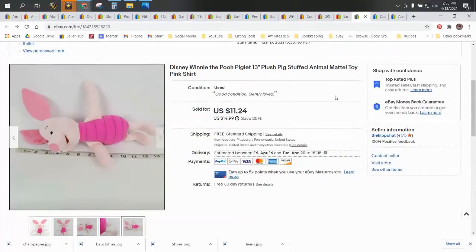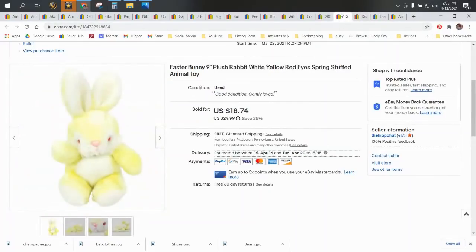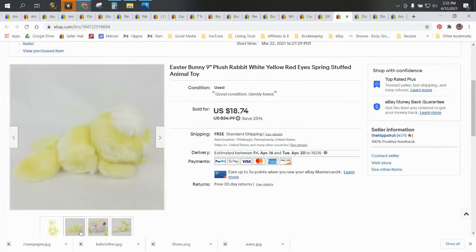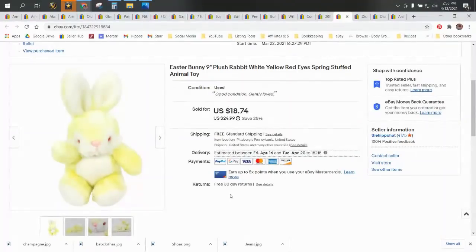I love bread and butter plush. I took a best offer on Piglet, $10.79. He shipped first class. Next up, we have this Easter Bunny that came out of a wholesale lot. Cost was 50 cents. The bunny did not have a brand or any tags, so I just sold him as is and just used really good keywords.